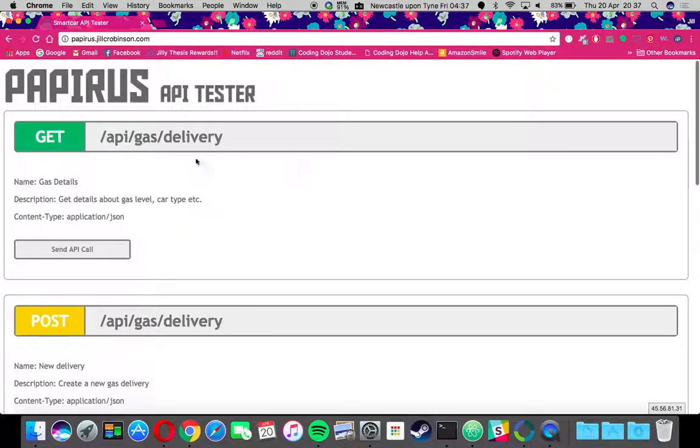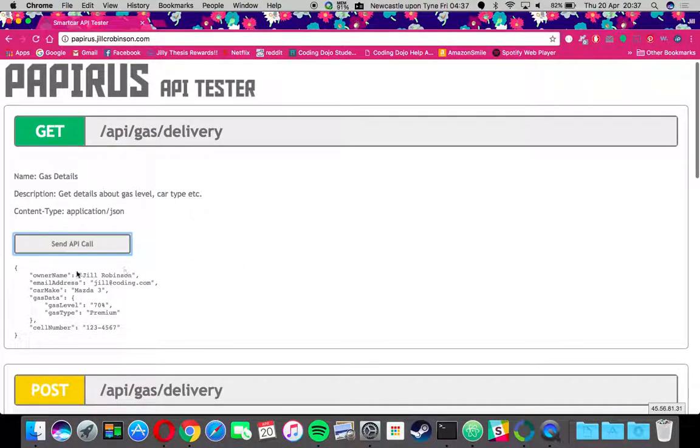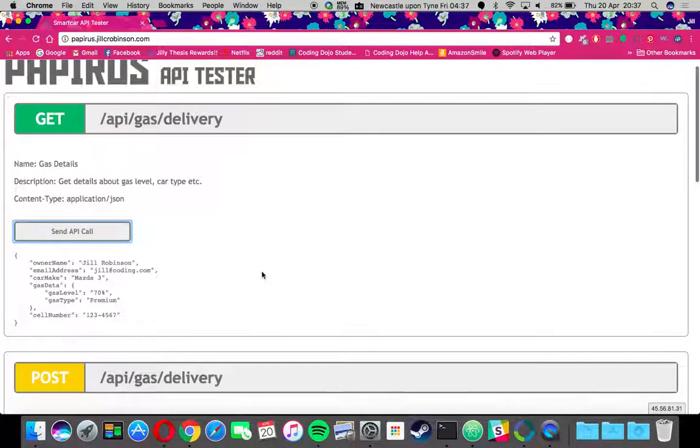so they're RESTful routes. Okay, so the get request just gets information about like the gas data in your car. So if I send the API call, it gives me back the name of the car owner, which is my name, Jill Robinson, my email address, the type of car I have, and the level of gas and type of gas that I use. So I have 70% of my fuel tank is full, and my cell number.